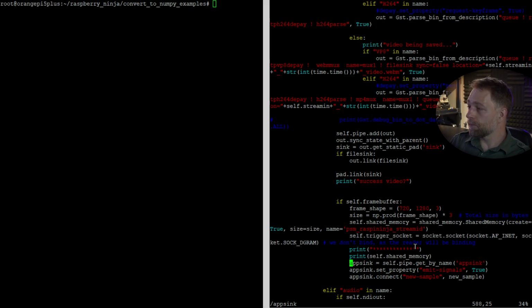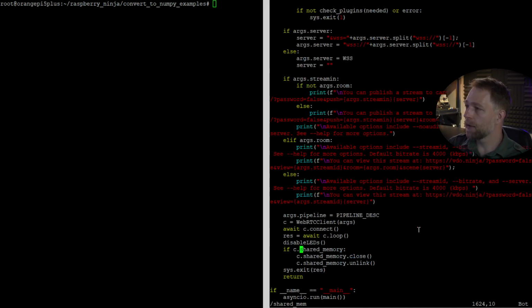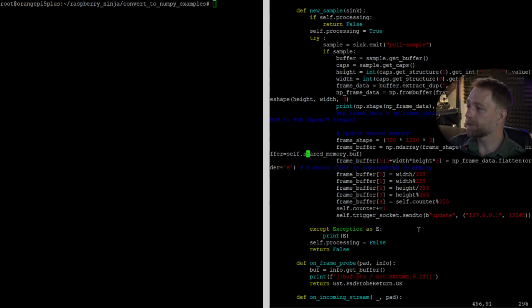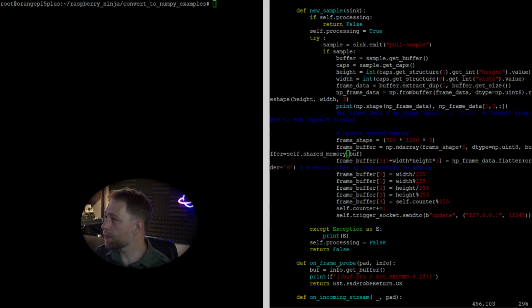But yeah, so this shared memory, you can dig through the code, is being accessed where? Here. So this little bit of code here is making the raw frame available to the shared buffer. I think I was being a little bit clever here. You don't have to write to a shared buffer.